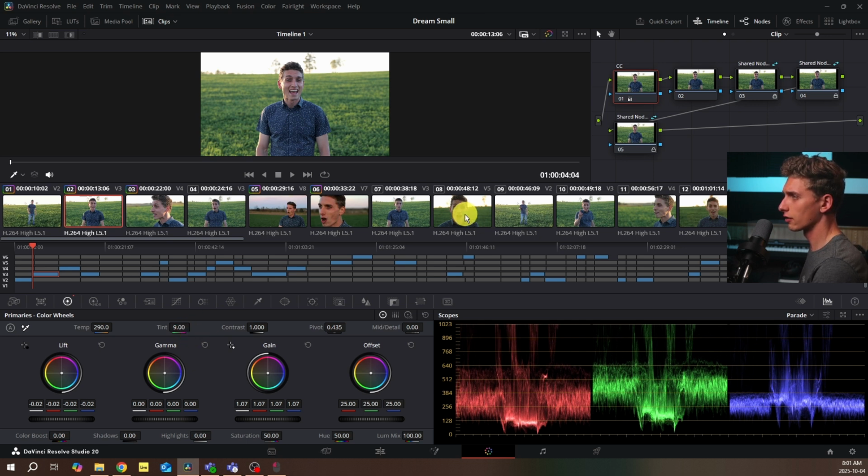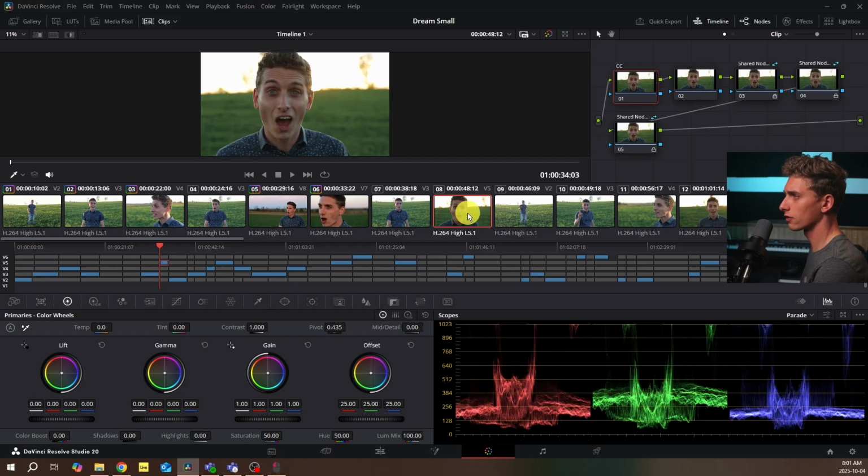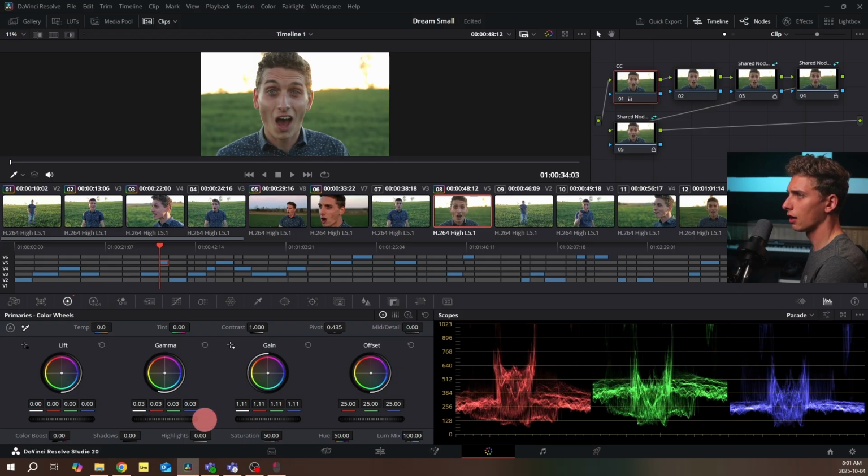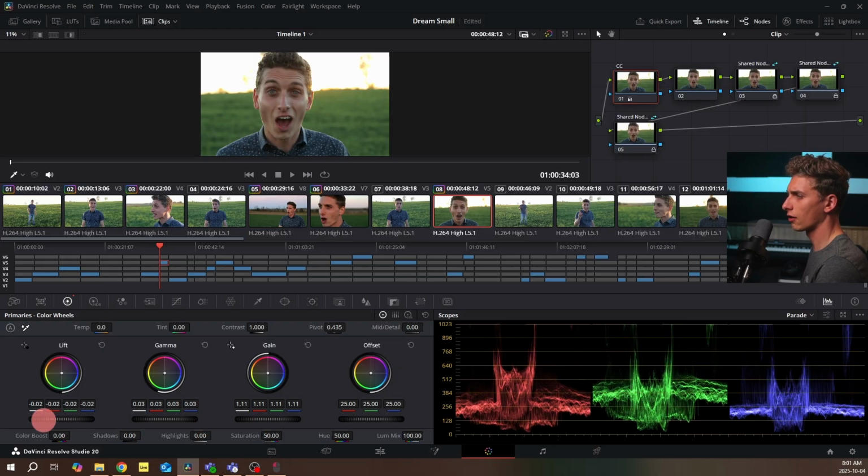This clip here is obviously quite a bit darker. I'm going to go to this. This was from another take that I haven't touched yet. I'm going to brighten the gain up just a touch and then pull the gamma up, push the lift down just a little bit.